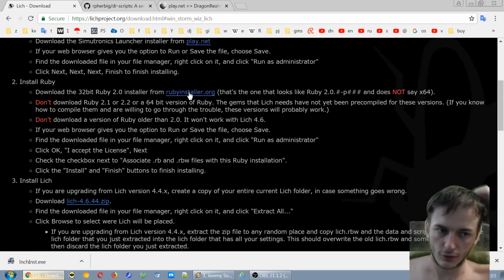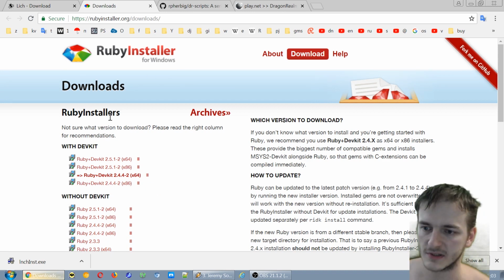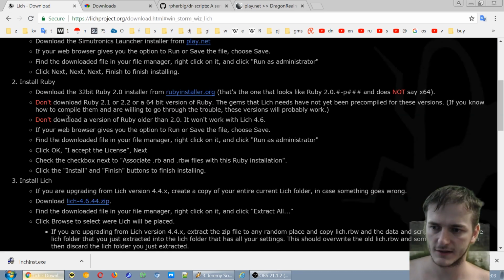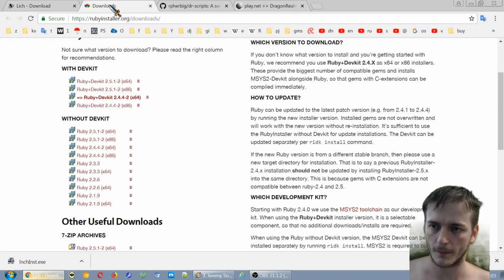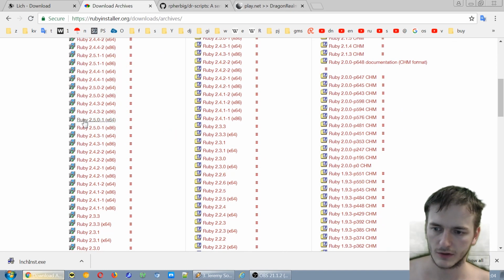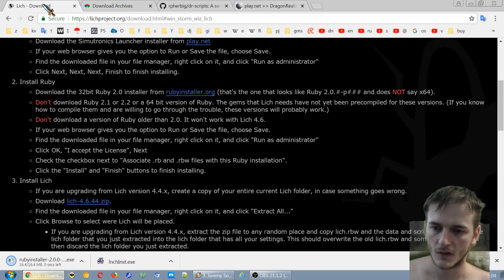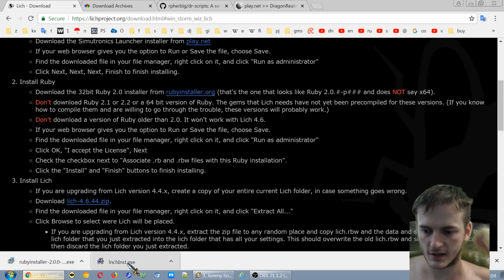Then we need to download Ruby. Ruby is something like a framework for the Ruby programming language, because Lich comes from Ruby. So we're coming to this website. We see a lot of different installations, but as these instructions say, we need Ruby 2.0. So we go to archives, and here we have to find this Ruby 2.0, not the 64 version, just the normal one, this one. So we also download it.